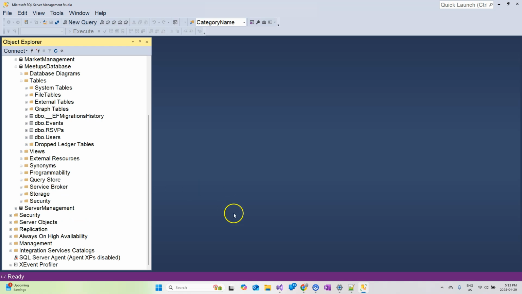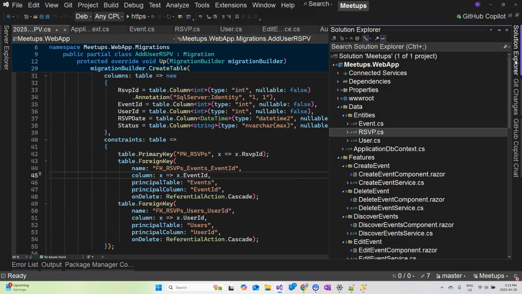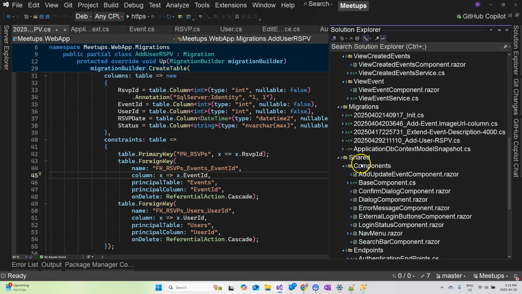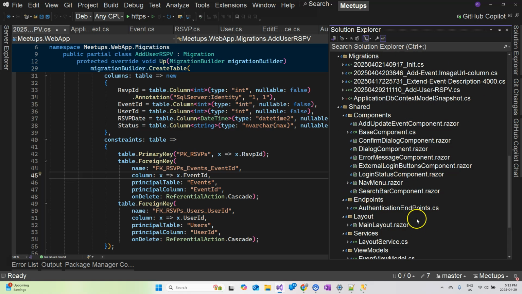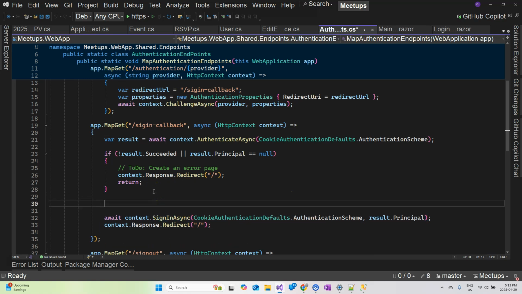Now, what we need to do is to come back over here. And first of all, when the user logs in, right? When the user logs in, what do we need to do? Let's go to the shared folder, and we have the endpoints over here. Right now, when the user logs in, we just sign the user in, which creates the cookie. But before this happens, we need to actually try to create the user record, right, in the database.